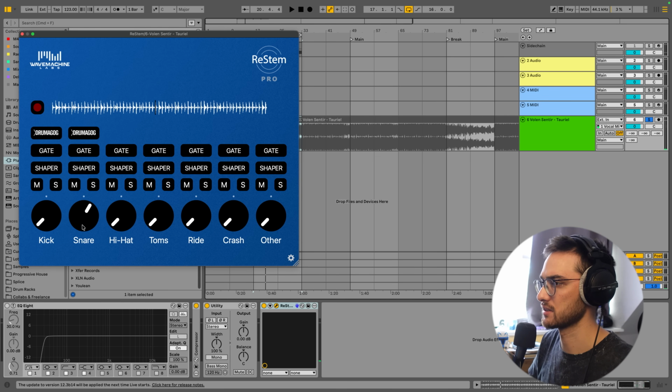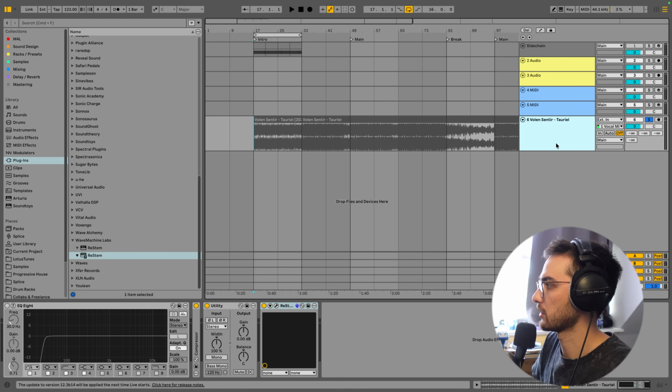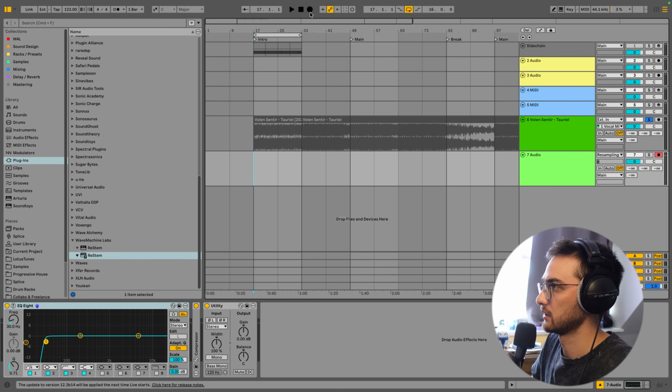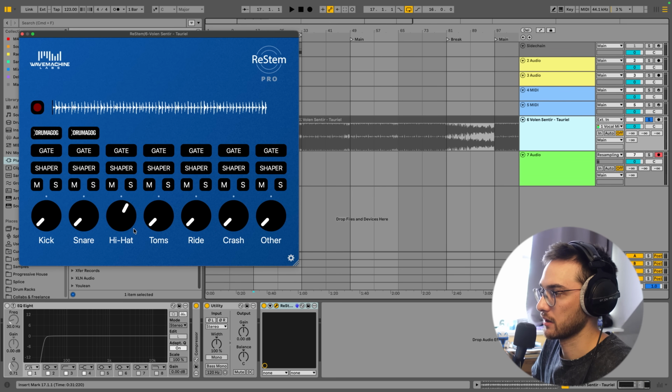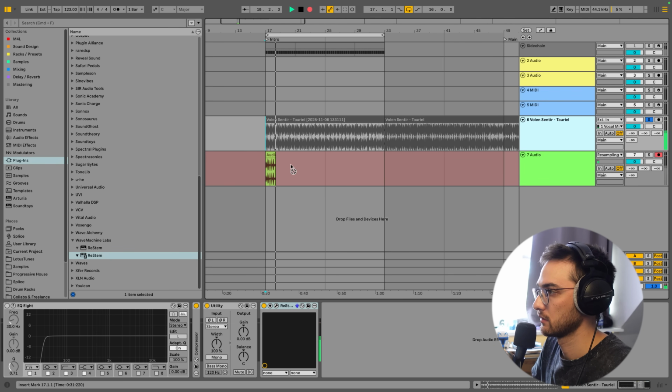Really, really high quality stem separation. So what you can do is you can create a new audio track, hit resampling, record on this track, and hit record. So if we just want to have, let's say, the hi-hat, we just crank up the hi-hat over here. Let that run for a bit.